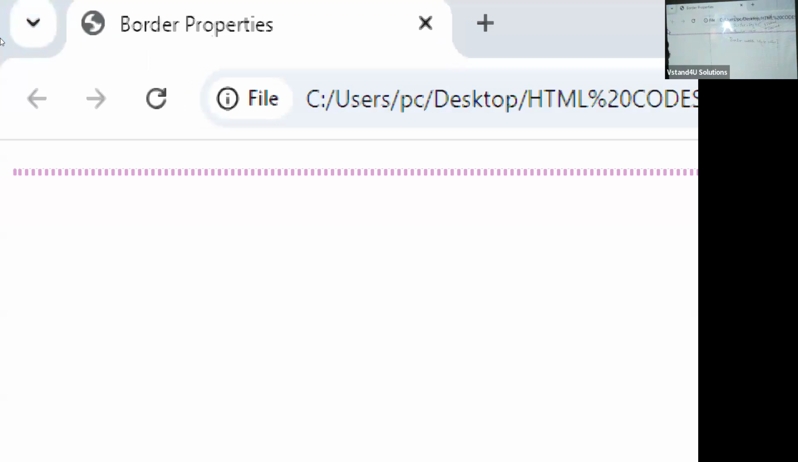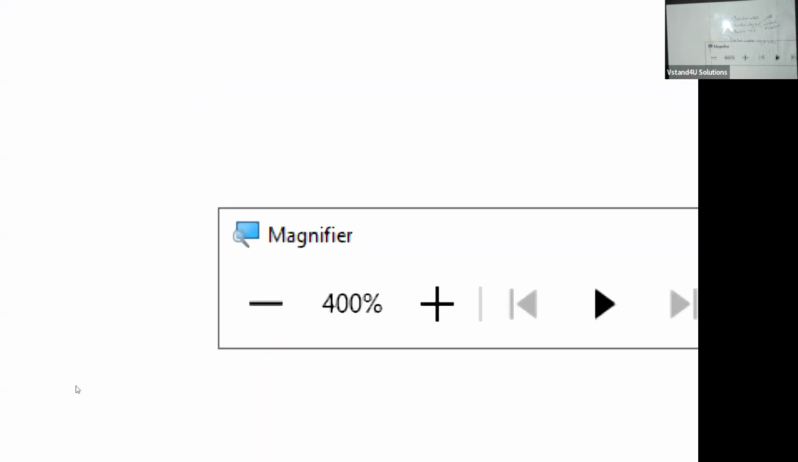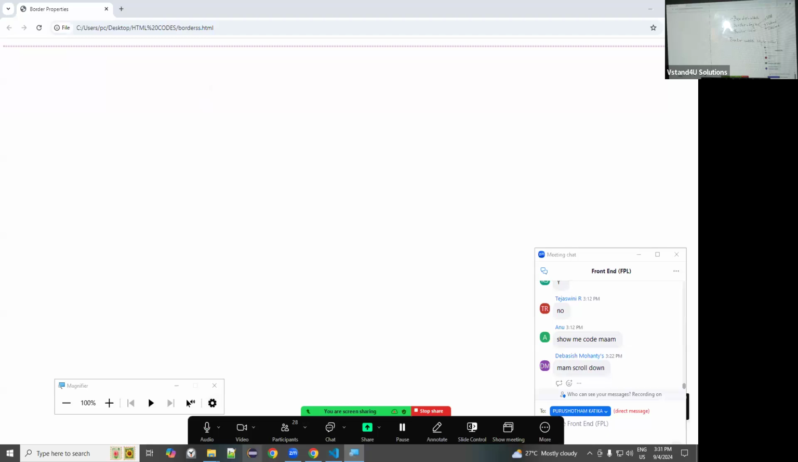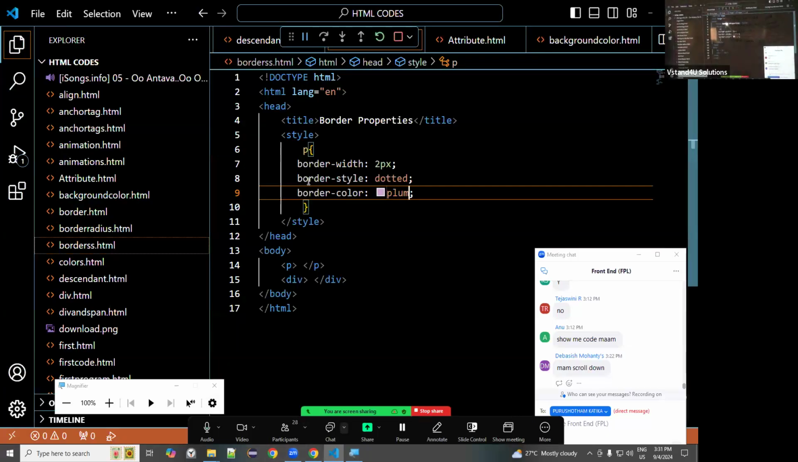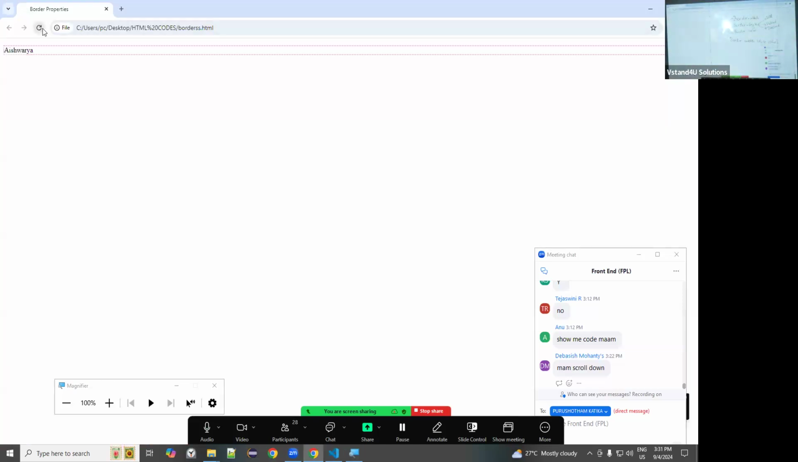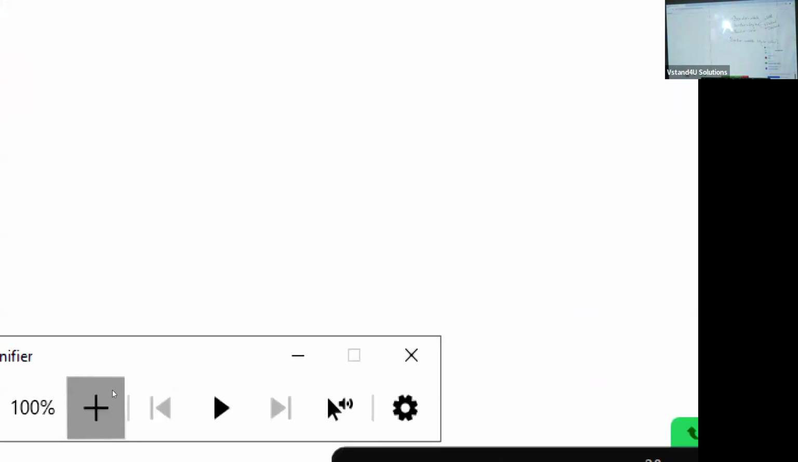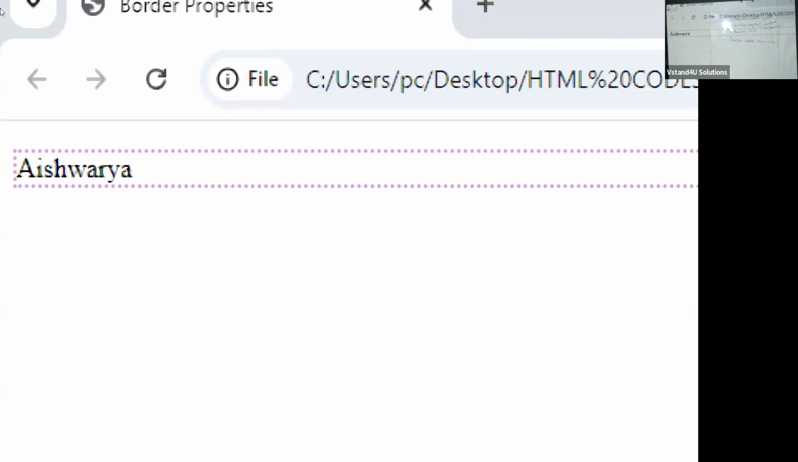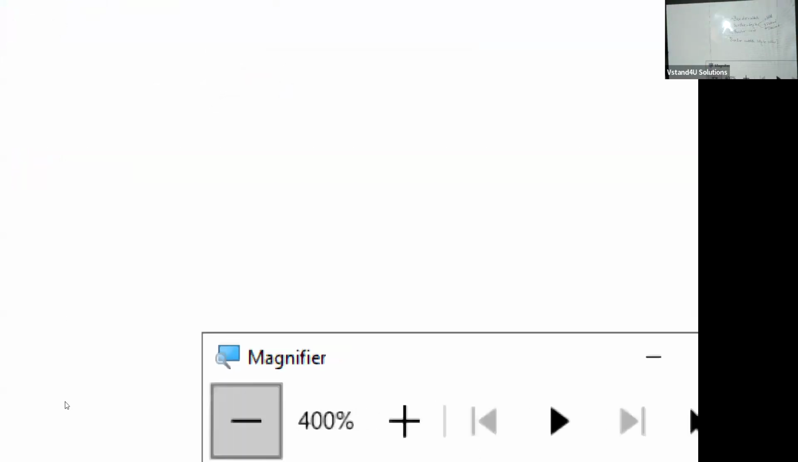Am I getting the border? I'm getting only one single line because I have not passed any content inside the paragraph tag. Yes or no? If you pass some content, you will get it. Let us see by passing some content. So now inside this paragraph tag, let me take my own name. I'll save this, go back. Am I getting it? Yes. Ma'am, this one I know.